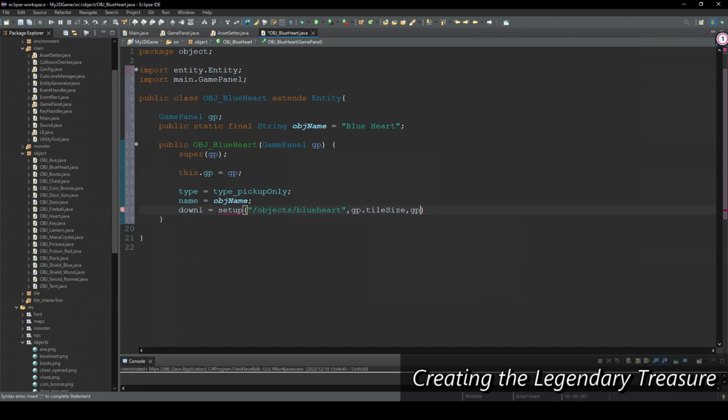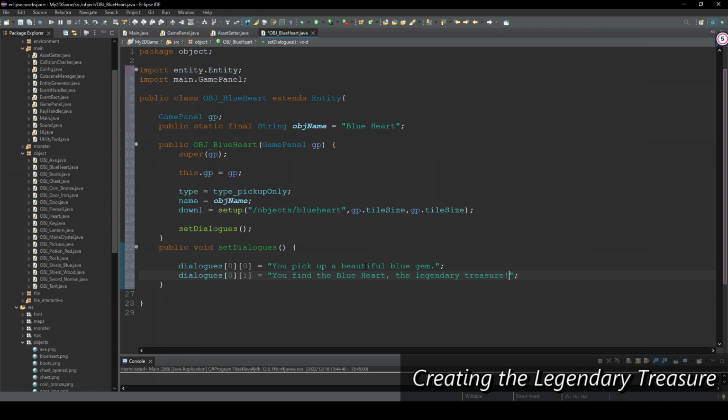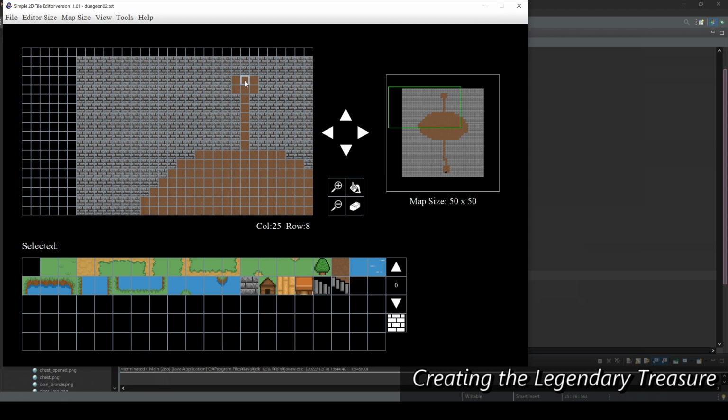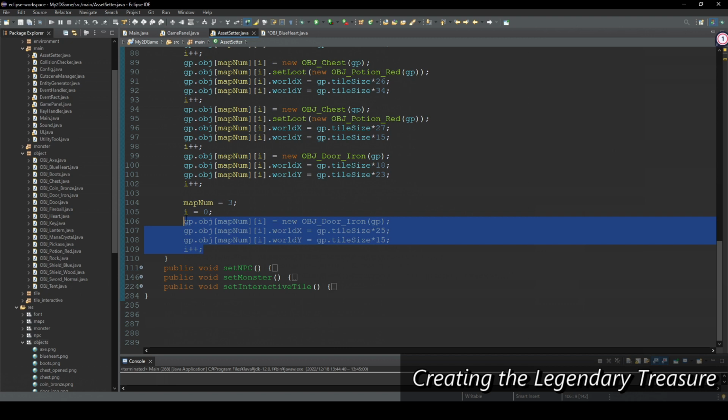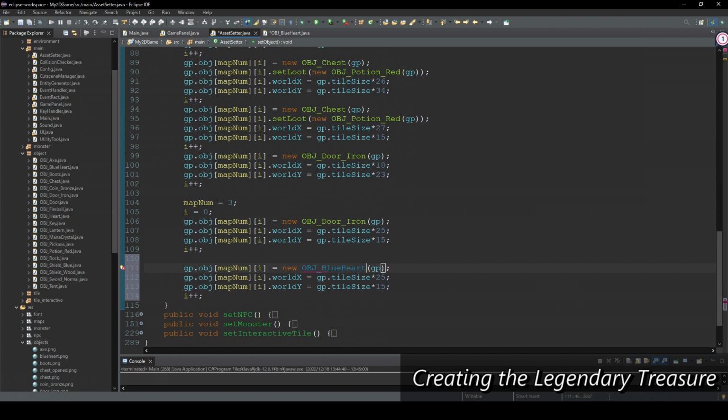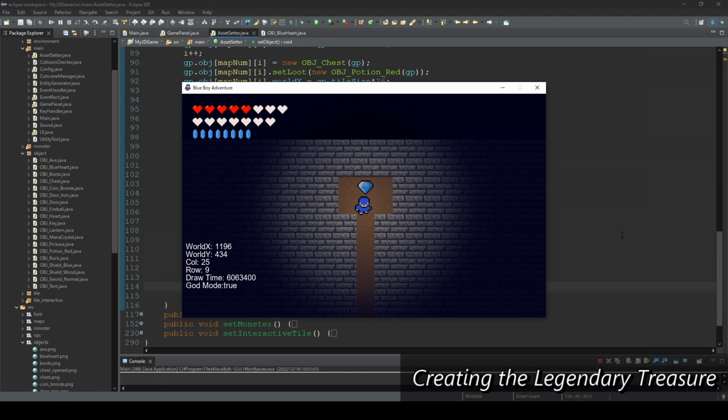And for this one, we set some dialogues. We display this when the player picks up this item. So yeah, something like this. And then place it here. So 25, 8 in the asset setter. Blue heart. 25, 8. Okay, let's check. Yeah, like this.